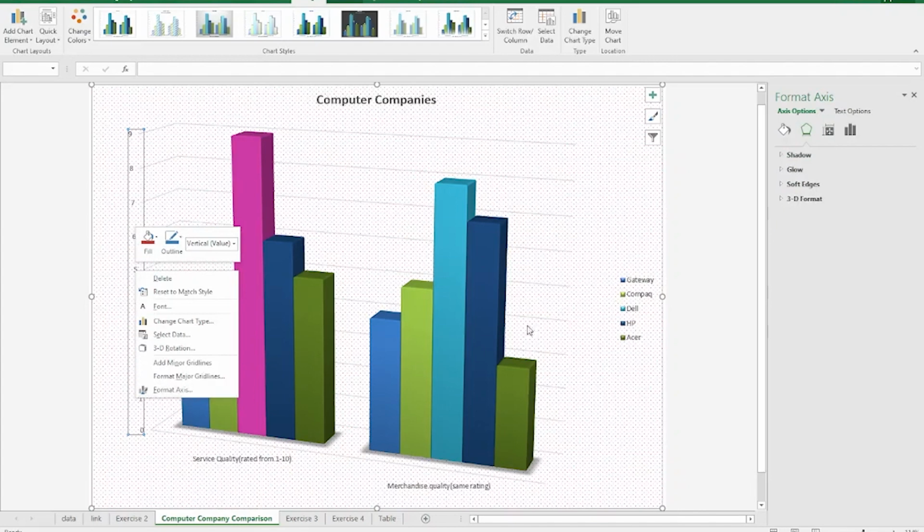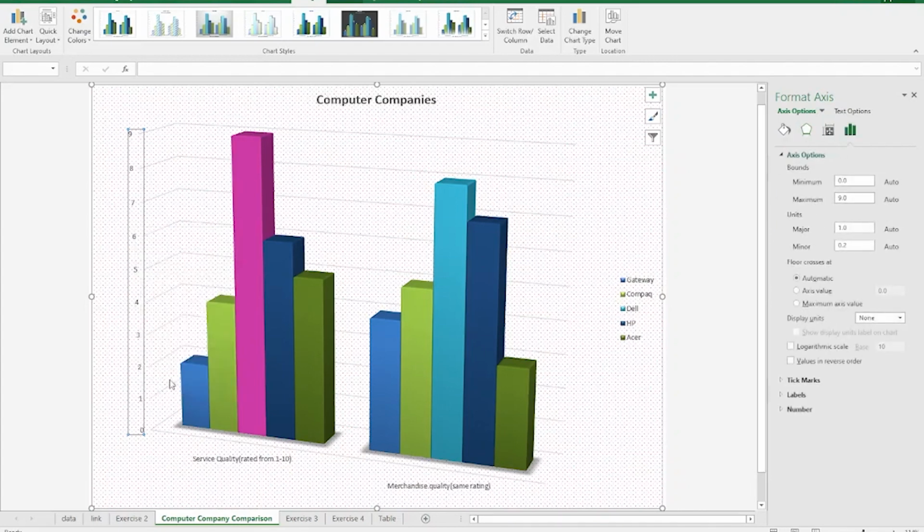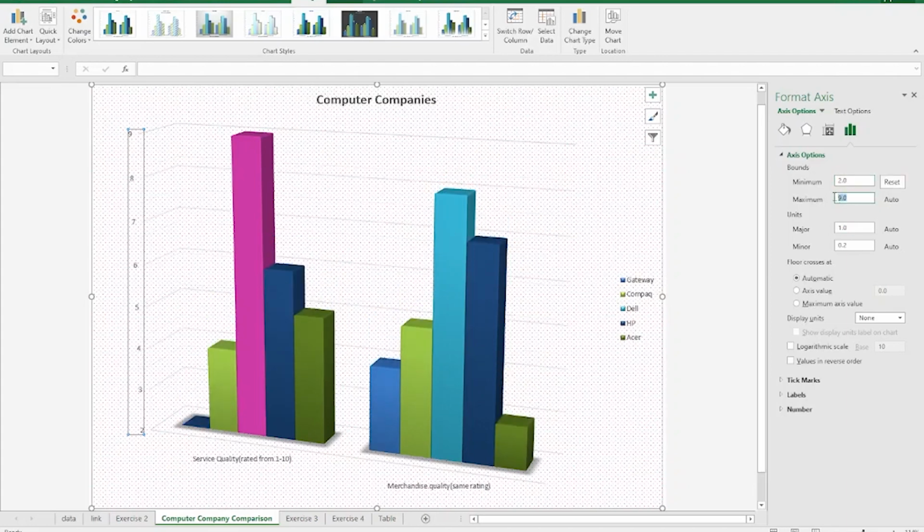of this axis. Pretty much any object in here, you can right click on and choose format. Right now it's set from 0 to 9. I could set that from 2 to 9, and then it will make this look even smaller and this look even bigger. So you can adjust things however you want them to.